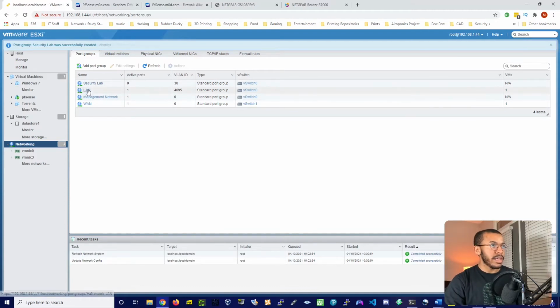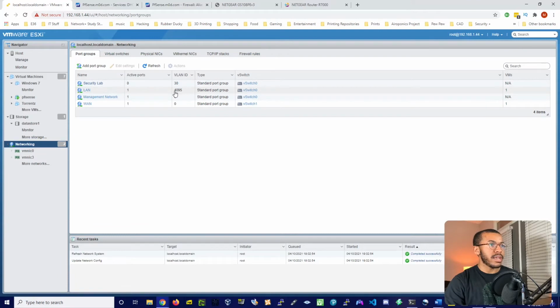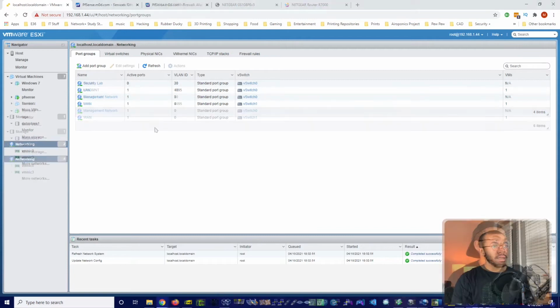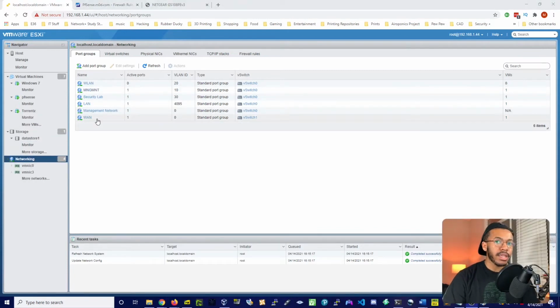I already went and did this beforehand, but you want to set your LAN ID to be 4095, and this is going to allow for all of the VLAN information to traverse on the LAN, and then we can set up the rest of our VLAN IDs. So now, as you can see, I went ahead and added a couple more VLANs, and so I'm going to go ahead and set up one of my virtual machines to receive a VLAN 30. Make sure it gets an IP address. And we're going to test some firewall rules to make sure that they're working correctly.